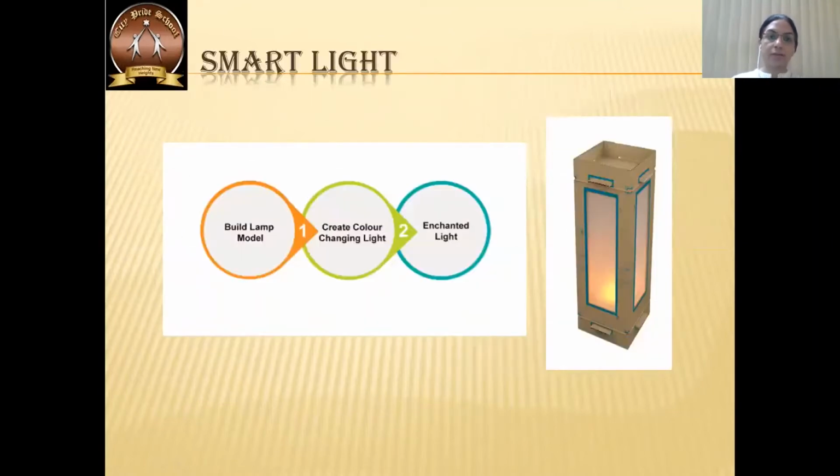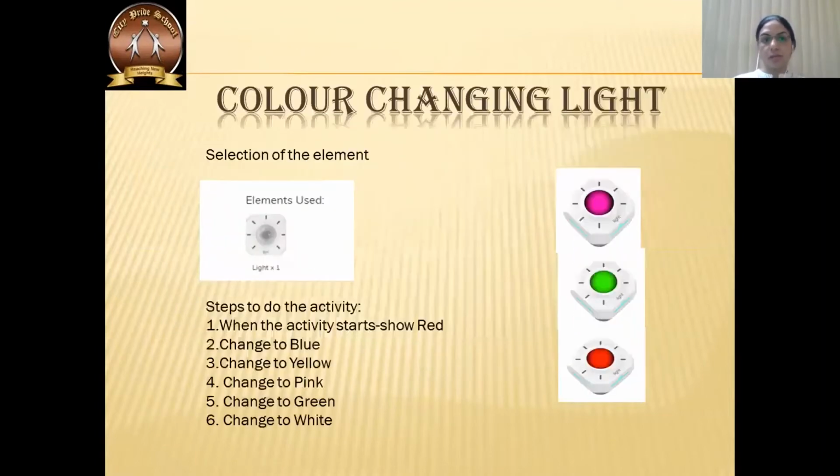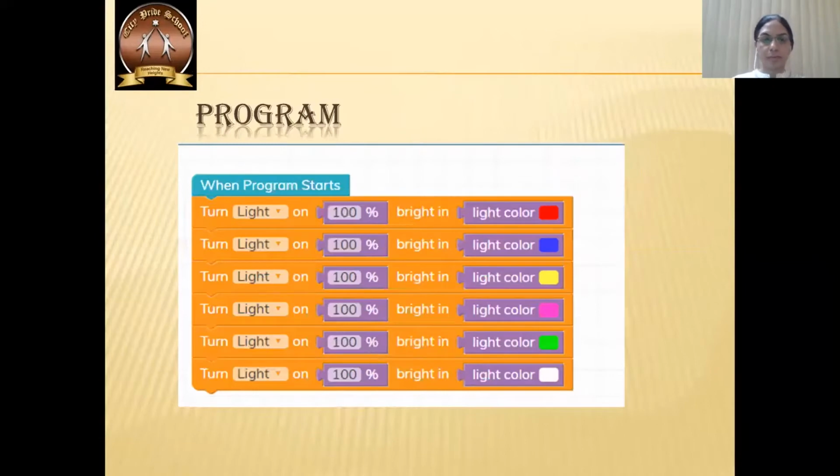Now, our first project. We are going to start by making a smart light. How will this light be smart? This light is going to change its color on its own. We are going to use the light element, which is an output device. It will change its color from red, blue, yellow, pink, green, and white. The program will look like this: when the program starts, turn the light on, and the light color should be red, then blue, then yellow, then pink, green, and white.